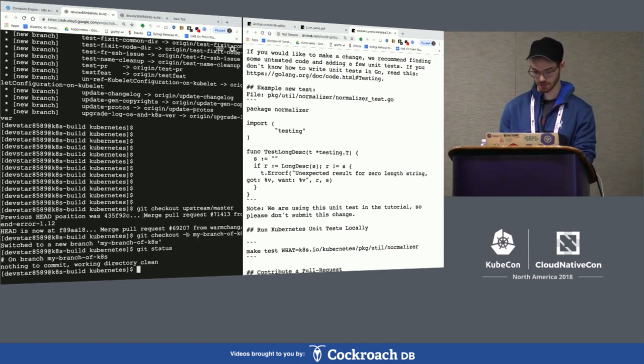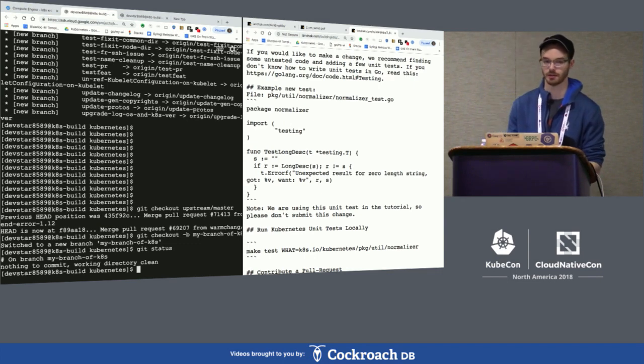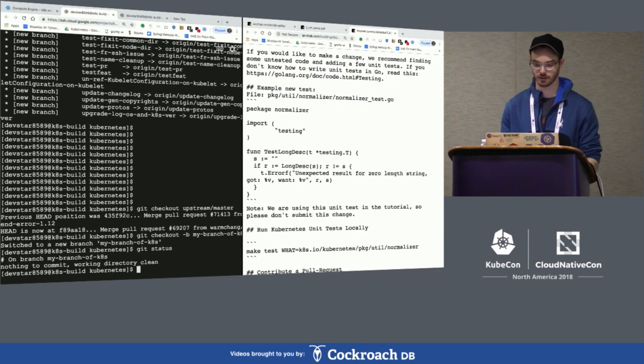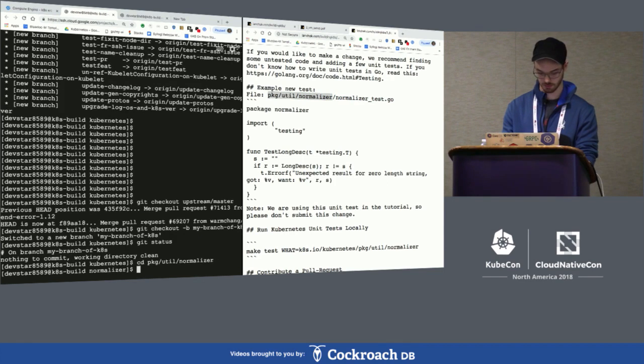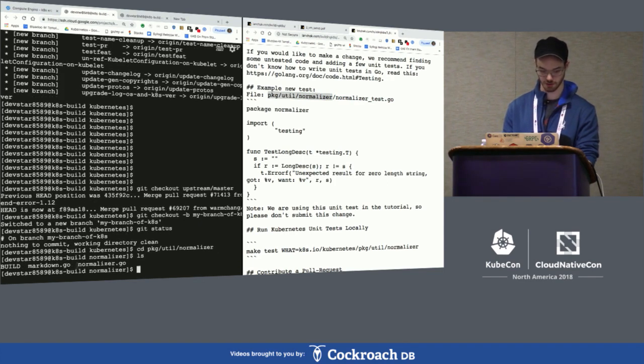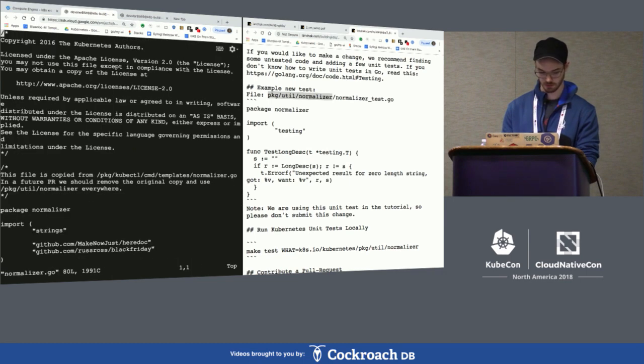All right, so now we're going to actually make a change. What we're going to do, as this example here, is just add a test. For those of you who are not familiar with how to write unit tests in Go, there's a link in the instructions here. That would be a great idea to read, but you can also just follow along. So I'm going to go into this normalizer package where we're going to add this test file. You can see there's a few files in here. There's this normalizer.go file, which has a bunch of little helper functions in it.